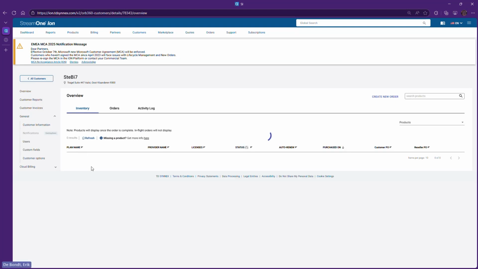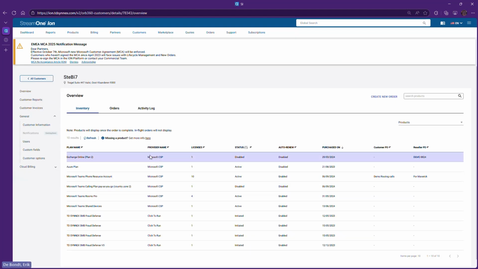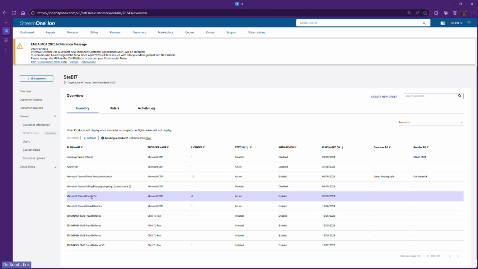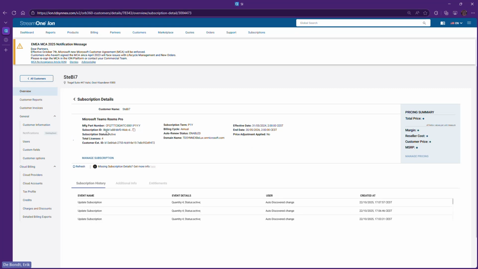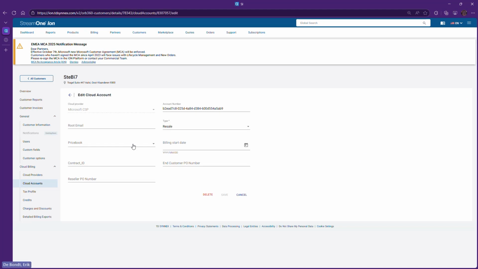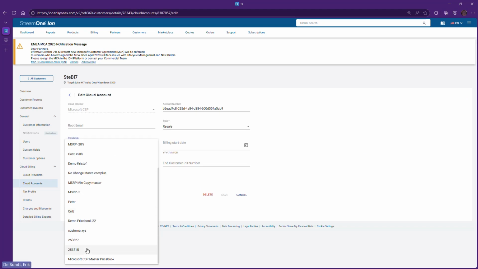So you have the licenses, where let's say the Teams Resource account or the Teams Rooms Pro. You see here the subscription ID 8B6B. If I go to the cloud accounts, 8B6B should be here. Okay. So then edit, sorry. There you see here, I can assign a price book on that subscription again.